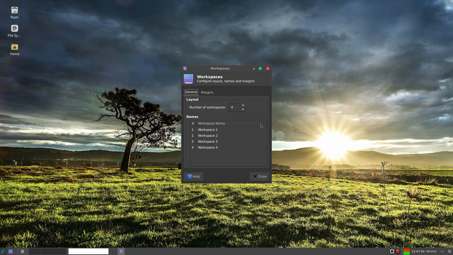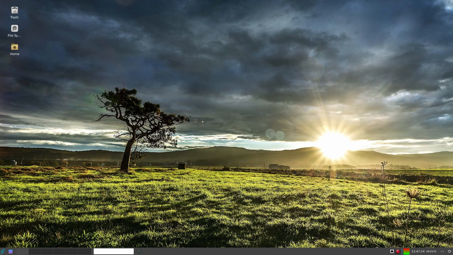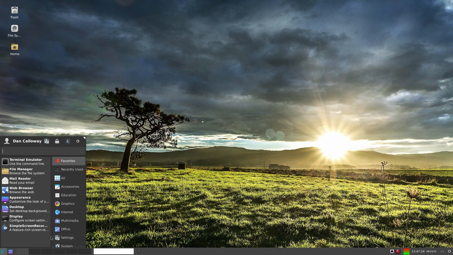Let's get into Workspaces. I've got four workspaces set up right here. I'm going to bump that up to six. All right, and let me go ahead and close that. And so I've got six separate workspaces that I can choose from now if I want. I can make that two rows or multiple rows even if I like.